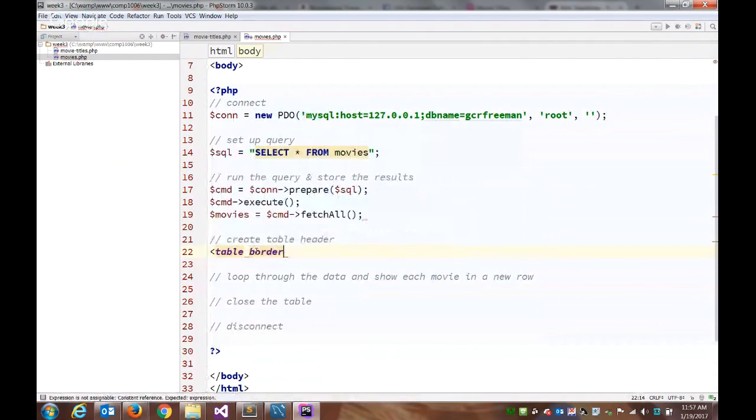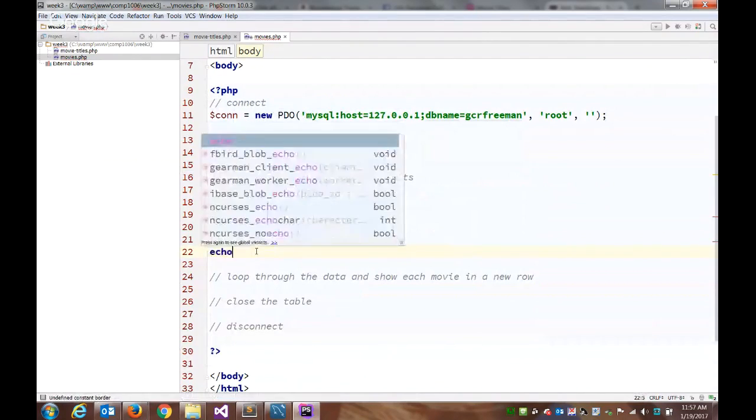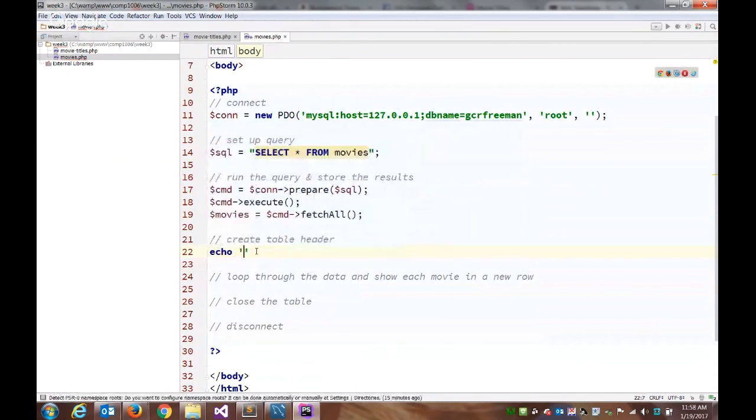So first, we're going to use an echo. And I want to put it in single quotes because I'm going to add some HTML with some attributes inside, and those attributes need to be in double quotes. And we're going to create a heading row. Finish that with a semicolon. And in here, we want 4 headings. So we're going to use TH for table heading.